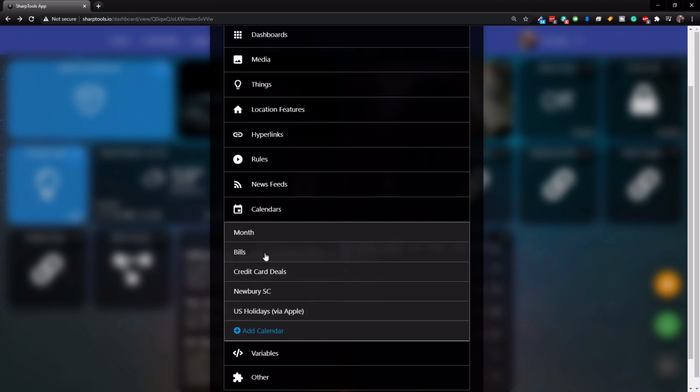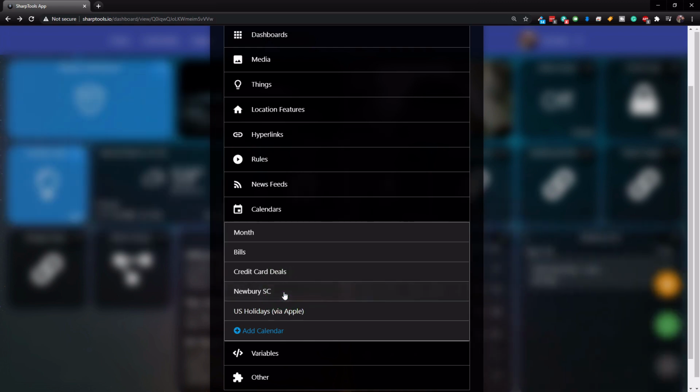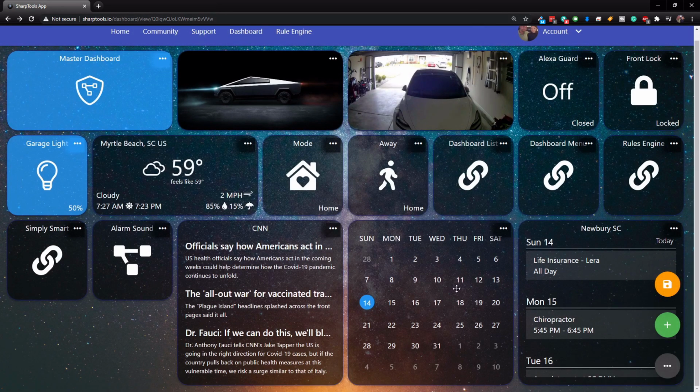What I'm going to do is add Newbury SC. That's our main calendar, and I've already added that previously. So I'm going to tap that, and that's going to put our calendar over here, and I'm going to tap off. Now here, this is the month calendar. This is basically going to show you the month that you're in and the day that you're on.